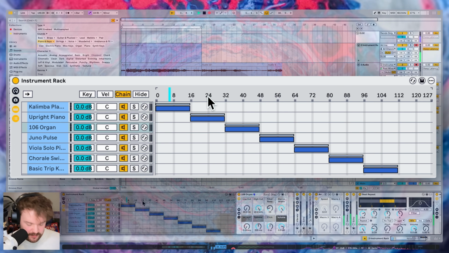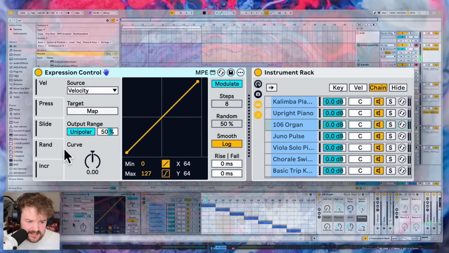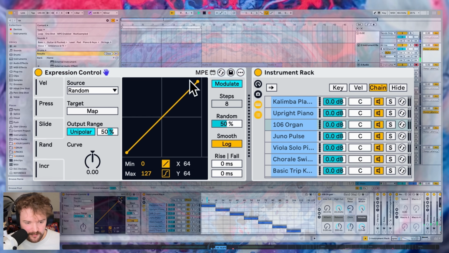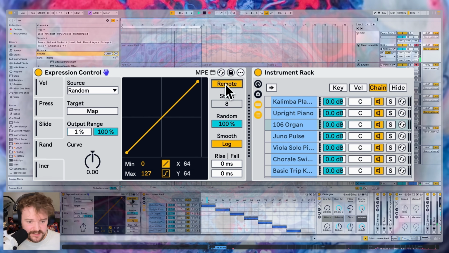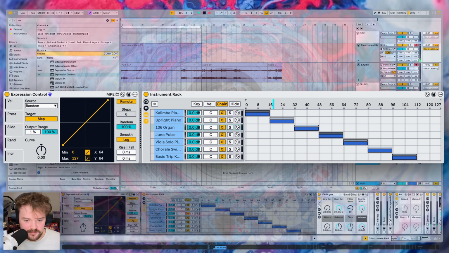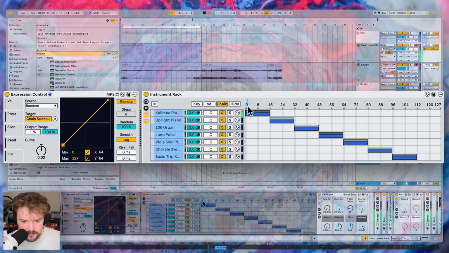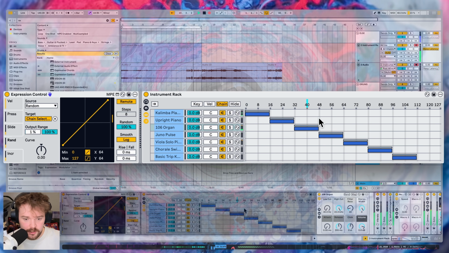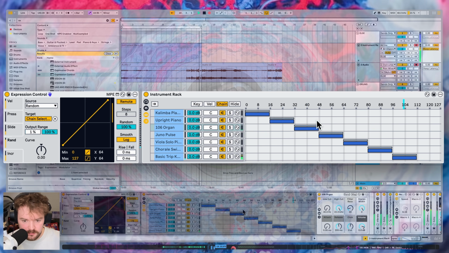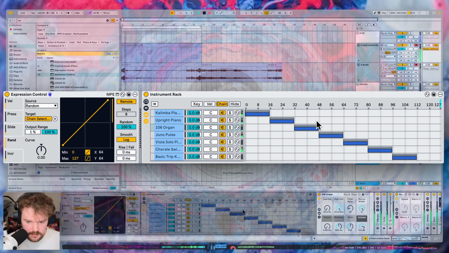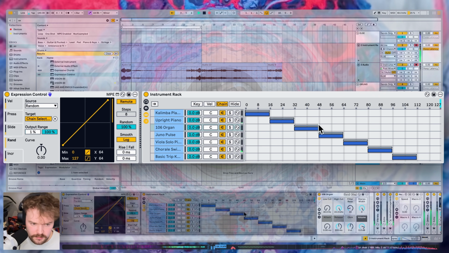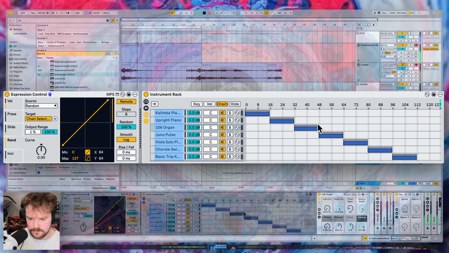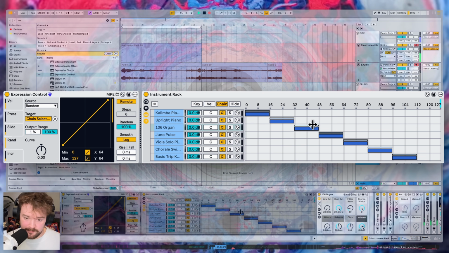But we're going to want this to change pretty frequently. So one thing you can do is get expression control and then make sure the source is on random, make sure the random's all the way up, and set it to remote mode and map it to this blue bar. So every time you press a MIDI note, it'll pick a different instrument. And then you could totally just stop there and play with this if you want.